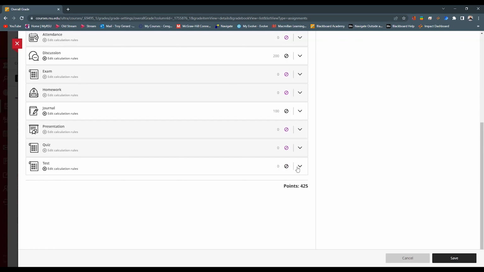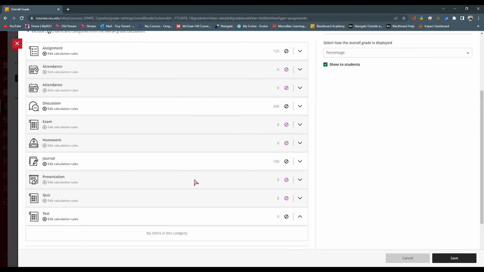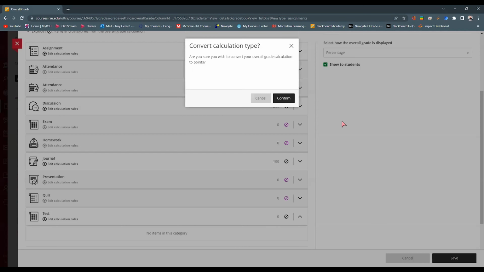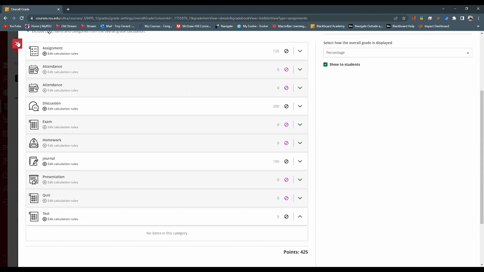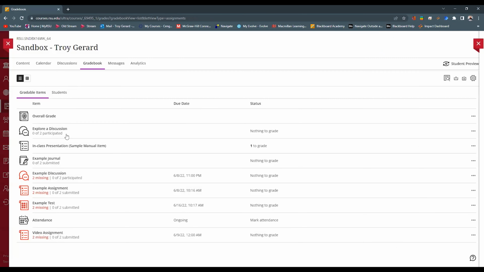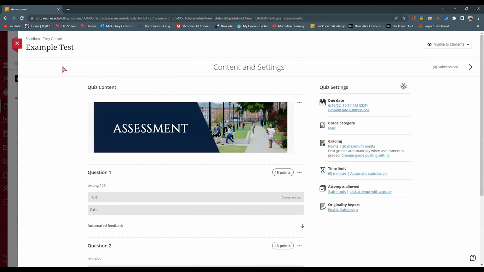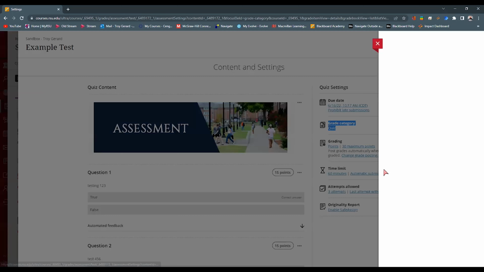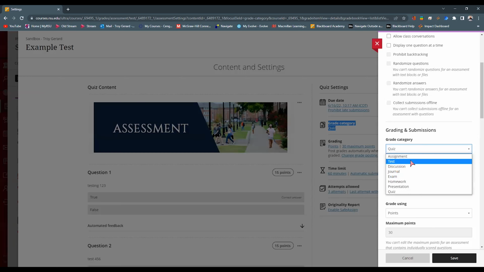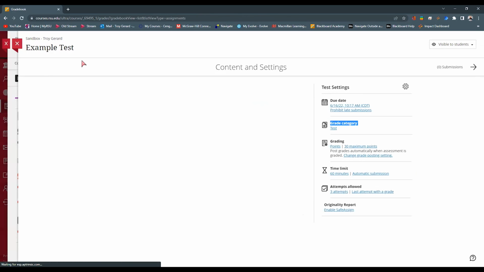We can see that our test is at 0 because it doesn't have anything in the graded item category for that particular test. So I want to make sure that the test is being calculated within this category. Very quickly, I can just hit save and confirm. I can go out to my actual graded item, find it here in my example test, and make sure that this category, we can see that it's actually a quiz. We can change this category by clicking on that and selecting test. We can hit save. Now go back to our gradebook.